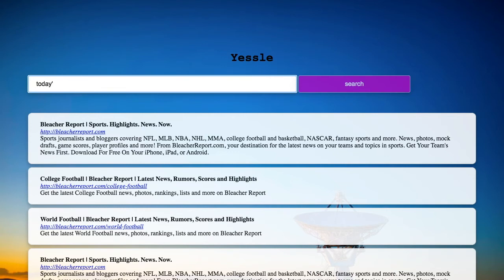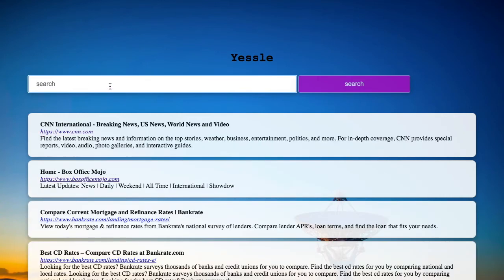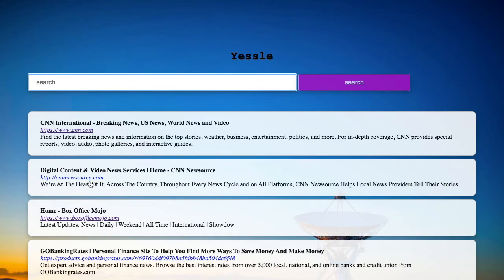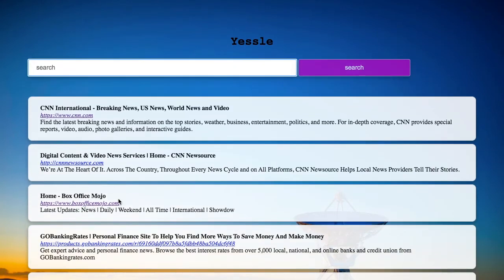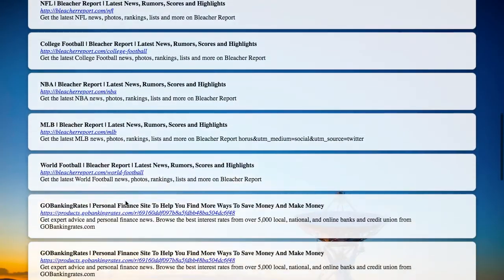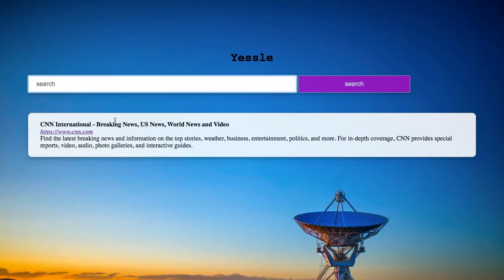Like today, Bangrate, I don't think people will be really happy to find it. Okay, like news, then people are happy. CNN News, Box Office Mojo, quite a lot of pages with news. Weather, I think we got CNN. Okay, that's quite good. If we push weather, we got CNN.